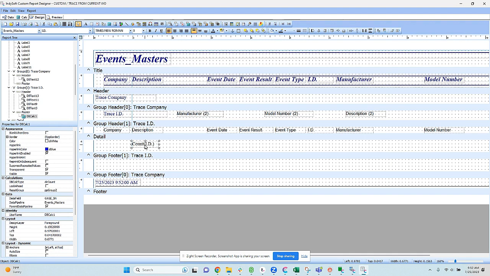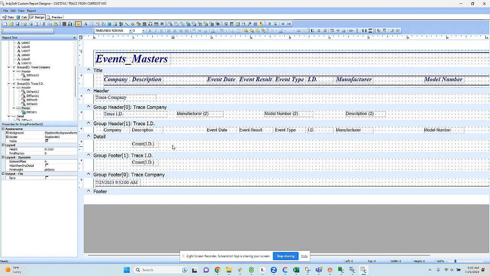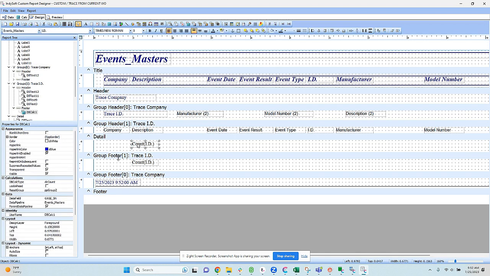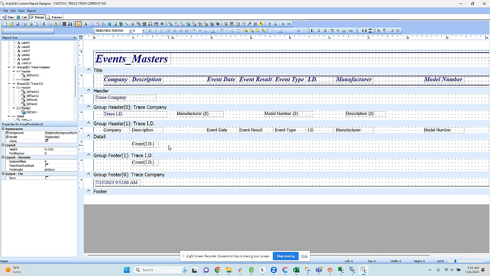Additionally, if we copy this item and leave it in the group footer for the trace company, we would see a count of all the masters used within that company, whereas the group footer trace ID is going to just count the number of events associated with that specific ID.